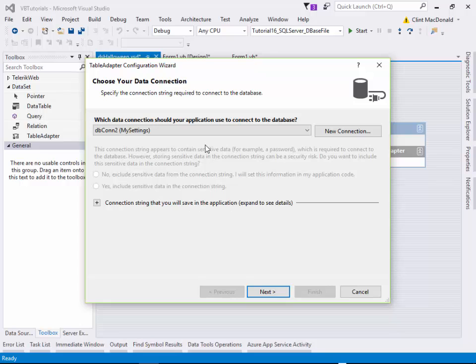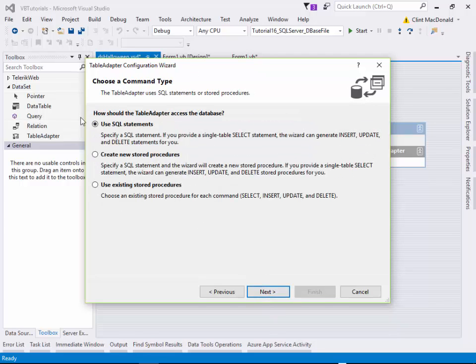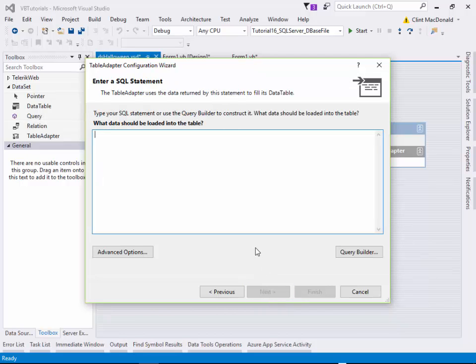So the first thing that comes up is, okay, what are we connecting to? We've already got a connection string set up in my settings, so we're going to use that same connection string. Then we're going to say what command type it is. Again, in the future, you'll be using stored procedures in commercial software, but for learning purposes, we're using SQL statements for now. Then, what data should be loaded into the table? Now, again, I know SQL fairly well, so I could type this out, but I can't remember all the fields and exactly how they're spelled and their capitalization and all the details within the table fields within the particular products table we're looking at.